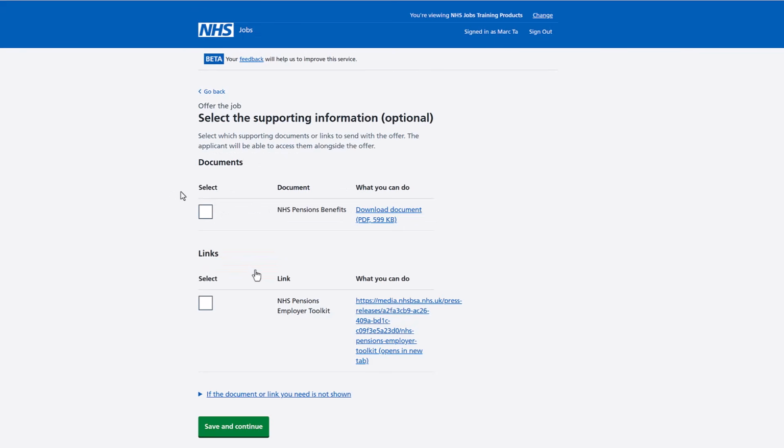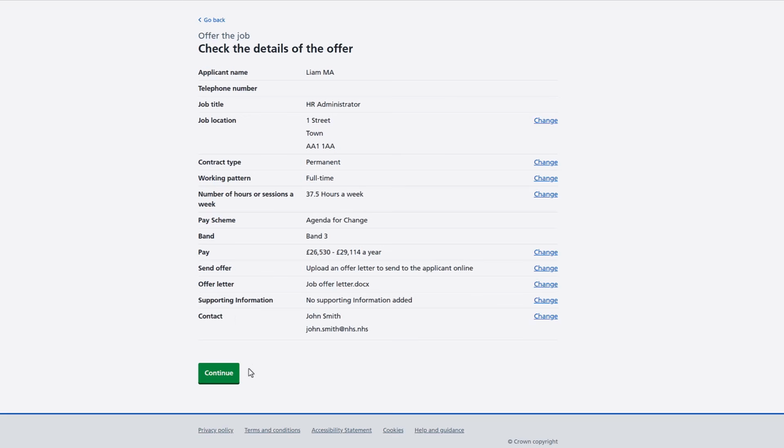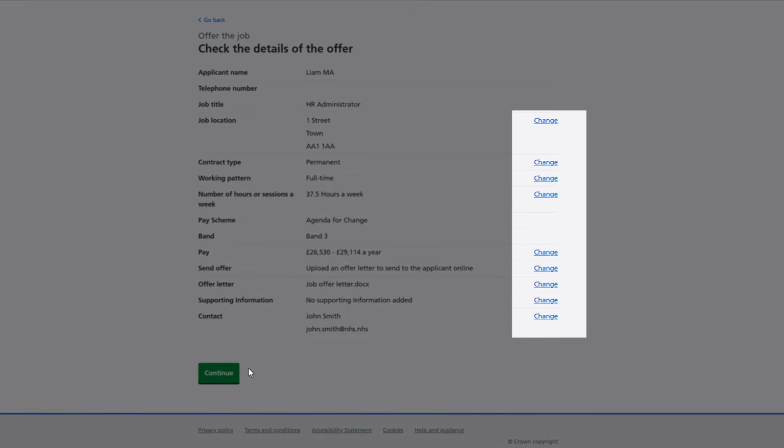If your organisation has any supporting information on the account, it will be displayed on the screen for you to select. If your organisation doesn't have any supporting information, or you don't want to add it to this job offer, just choose Continue. This page allows you to check all of the details, make any changes using the change links, and once you're happy, choose Continue.